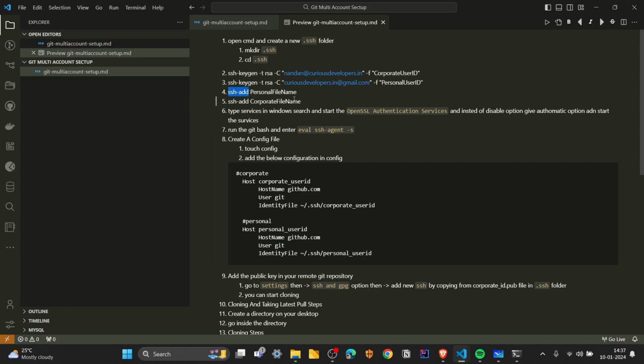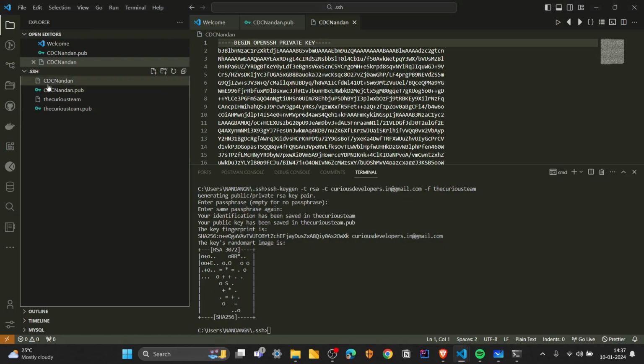Here what we need to do, there is a command: ssh-add profile name. Whatever the keygens we have generated, cdc nandan and the curious team, this is corporate and this is personal. We need to add this particular keygen inside our SSH. To do that, first I will list out.